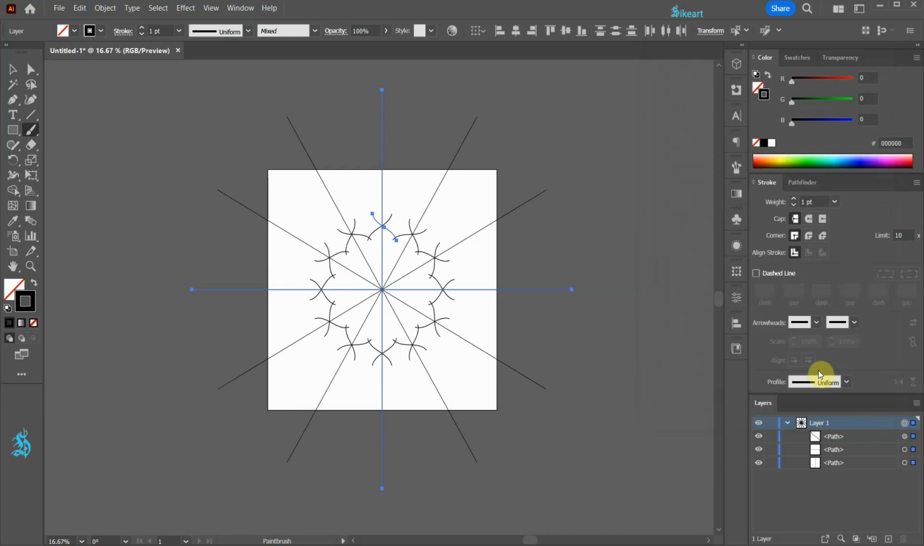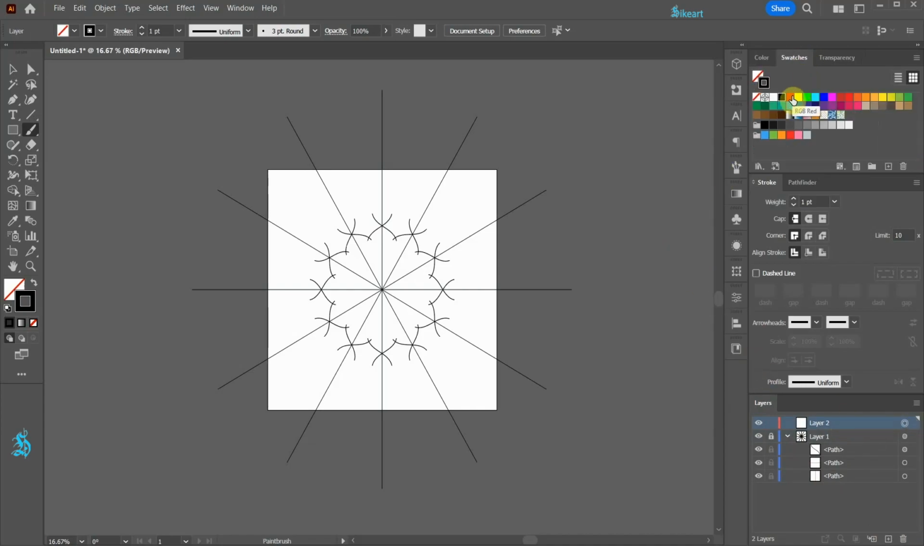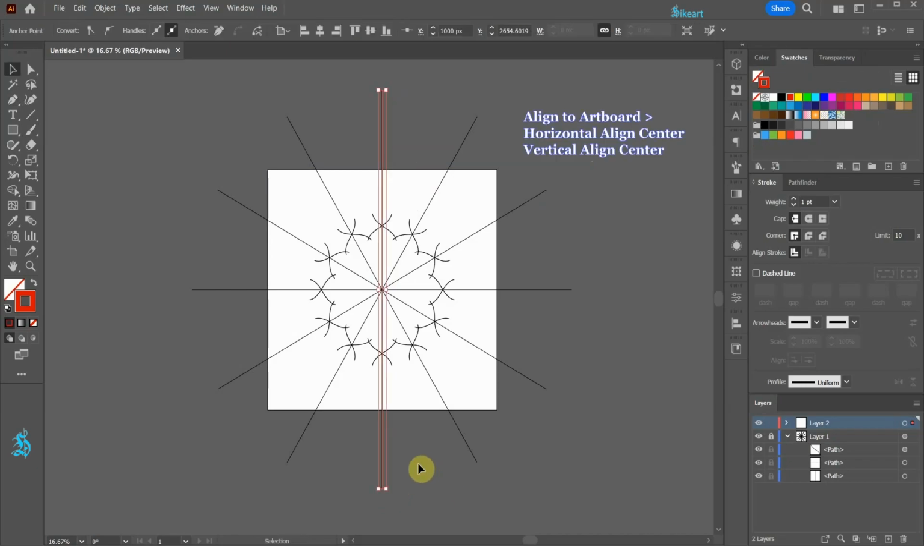Next, we'll create extra guides. First, let's create a new layer. Lock layer 1 and be sure layer 2 is selected. Let's pick a different stroke color. Switch to the pen tool and draw a straight vertical line. Be sure it is aligned to the center of the artboard.